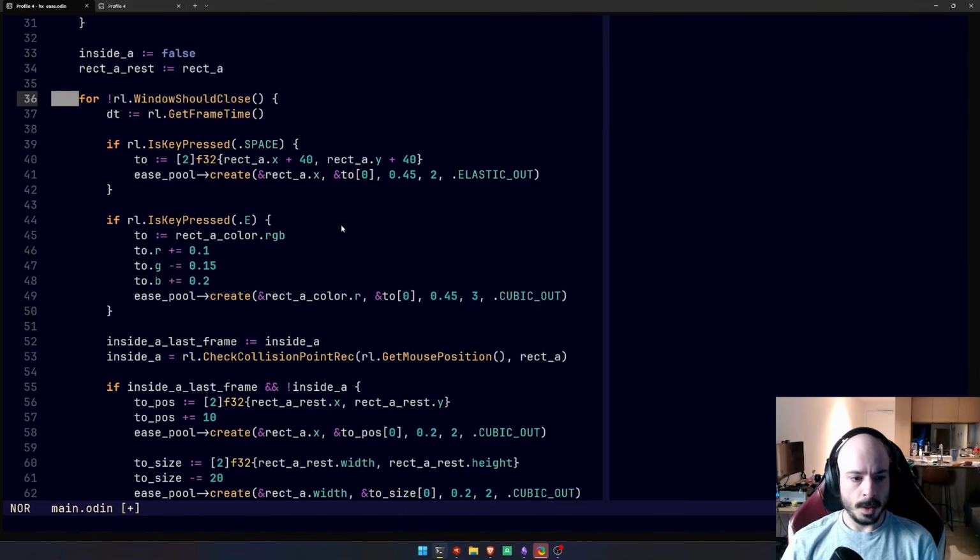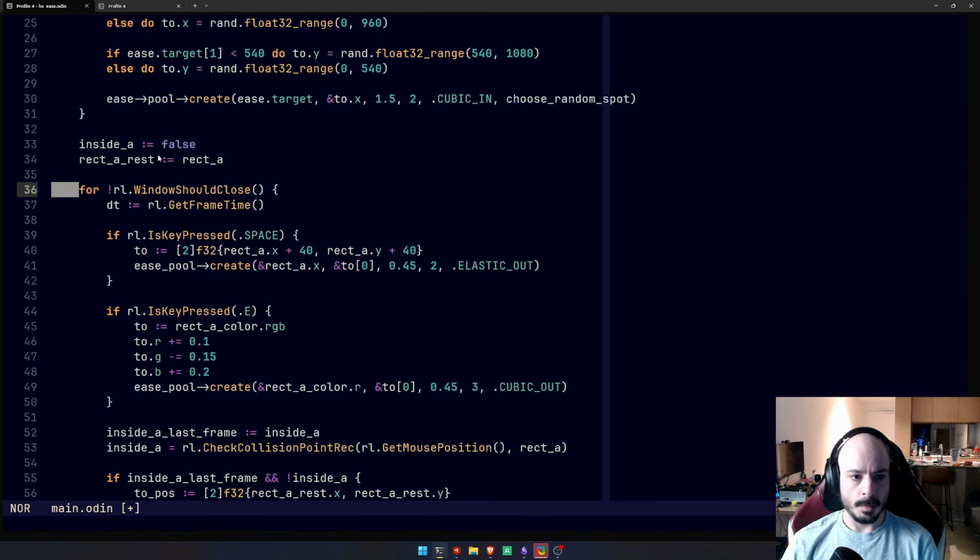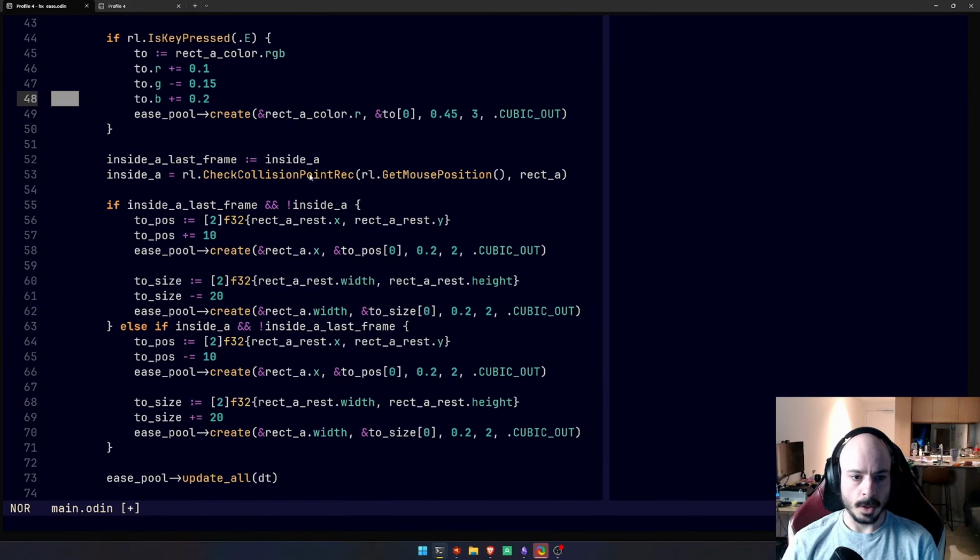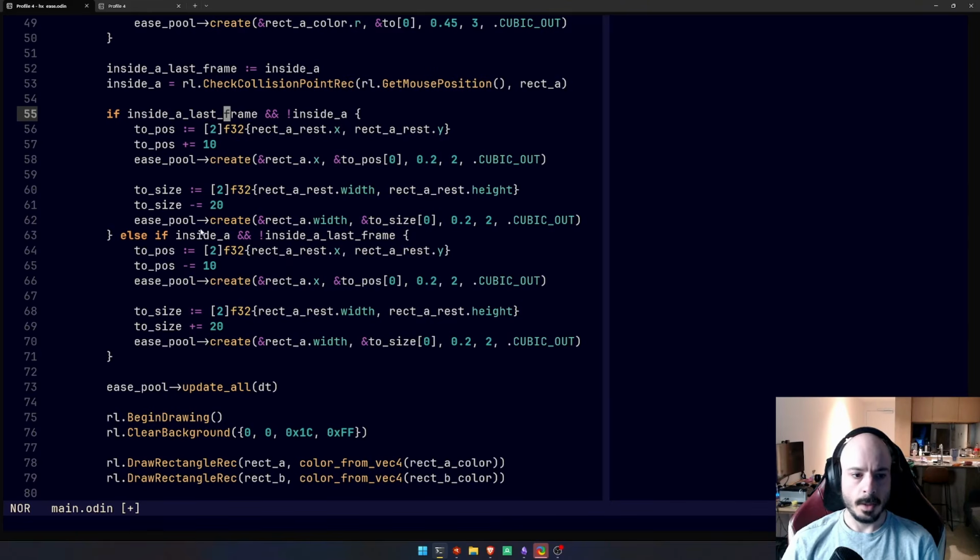Now, how we did the detection is we just did simple booleans to detect if the cursor is inside the square. And then we just check if it was inside last frame, and it's not inside now. This is a hover. And then if it is inside now and it wasn't inside last frame, sorry, the other way around, this is a hover, and then this is a leave or an exit. And we just create a simple easing here, cubic out in both of those.